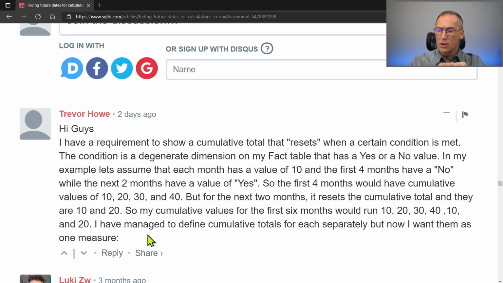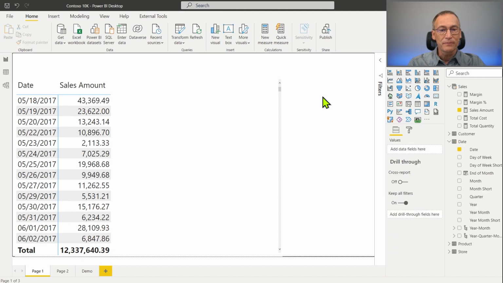So we need to author this code. And since I do not have the reset table, I do not have this information, we will need to author some code together in order to simulate the problem. Let me jump to Contoso, and this is the starting point. We have date, sales amount. That is our regular Contoso with 10,000 orders, with sales starting in May, 18th of May.